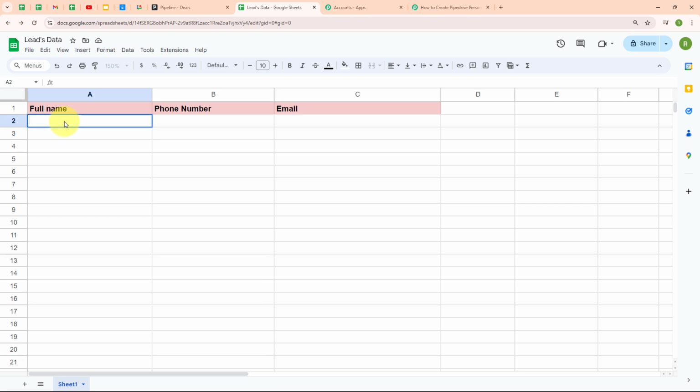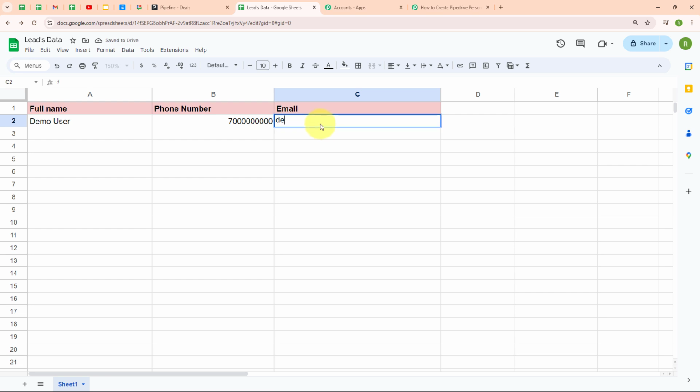So now I'm going to enter dummy data and do a test submission. For the full name, I'm going to enter the name as demo user. Here I'm going to enter a random phone number. And here I'm going to enter the email as demo@pabblytudes.com. And you can see we have successfully entered our data over here.